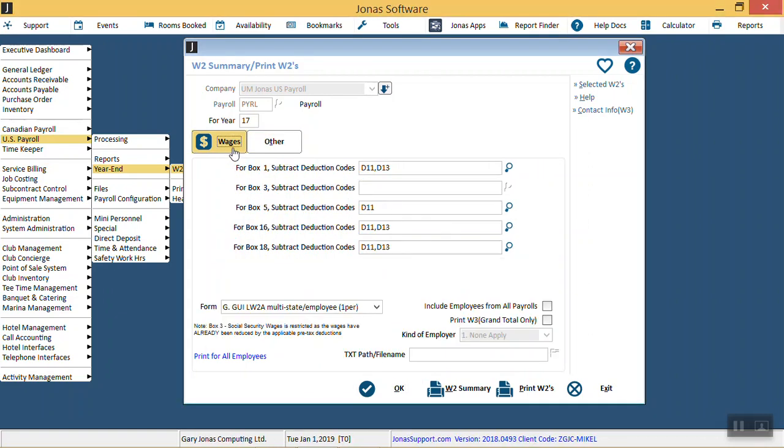Another thing to keep in mind, when you come into this screen, it always defaults to a year prior to the current year. For example, right now my profile is set to 18, so it's going to default to 17. Once January rolls around and I change my profile to 19, then this would automatically start defaulting to 18. But if I'm running these at the end of the third quarter, I just have to manually change the year when I come into the screen.